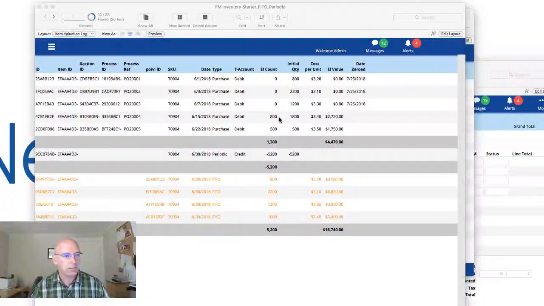And you can see how that deducts from this. This had an initial quantity of 800, and that got zeroed out. And here's the date that it got zeroed out. Same thing with the 2,200, that got zeroed out, and the 1,200, that got zeroed out. And then the 1,800, we initially had 1,800, we only needed 1,000, and that left 800. That can be used in the future. That's how that works.